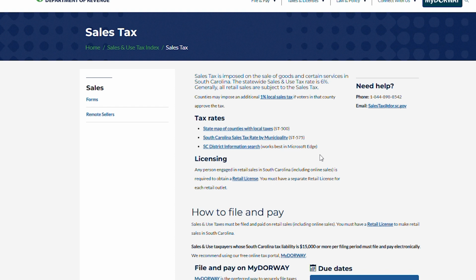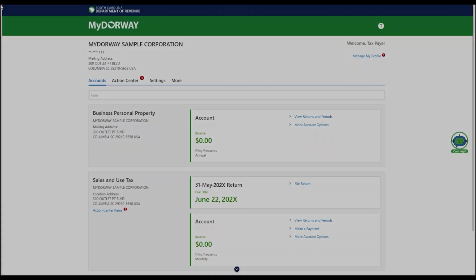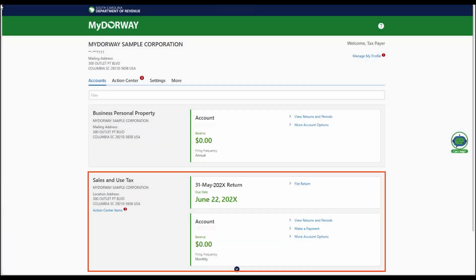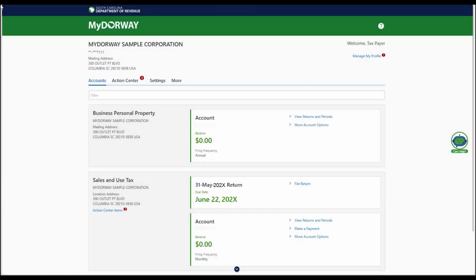Now, back to MyDORWay. From the Account tab, locate your sales tax account panel in the list. You will see the return due for the current month listed above your account options. Click File Return to file the return.